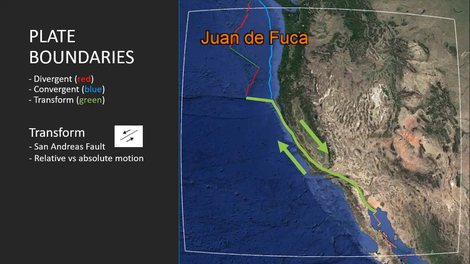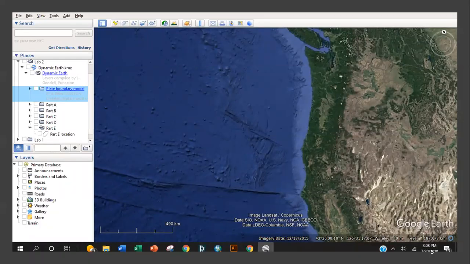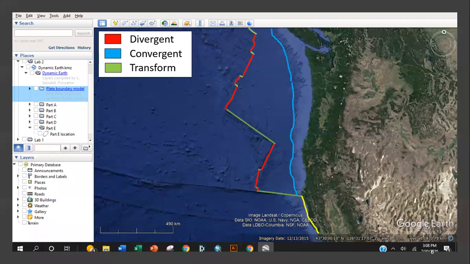Finally, if we follow the trace of the San Andreas Fault to the north, then we notice that the northern tip of the fault forms the lower transform boundary of the Juan de Fuca plate. The plate boundaries to the Juan de Fuca plate can be seen in the lithospheric crust along the northwestern coastline of North America. When we turn on the plate boundary model layer in Google Earth, we can better examine the individual plate boundaries, again with divergent boundaries labeled in red, convergent in blue, and transform in green.